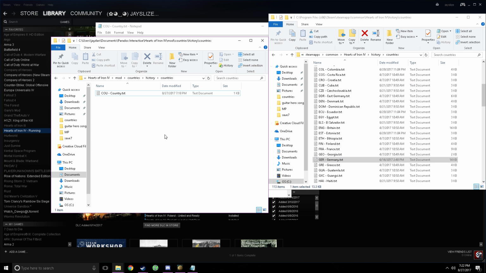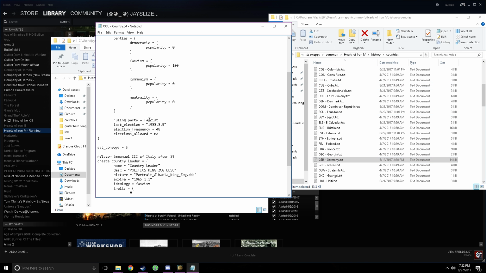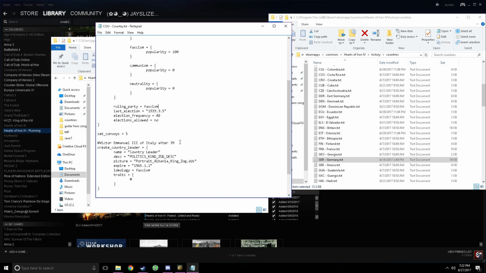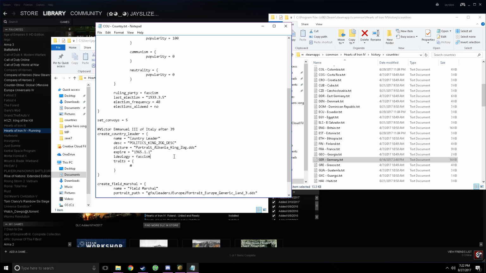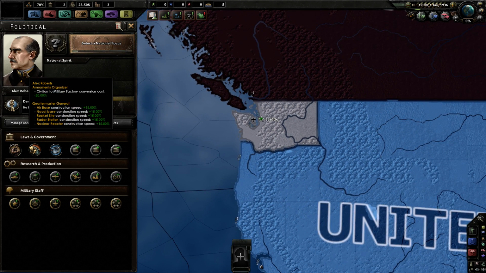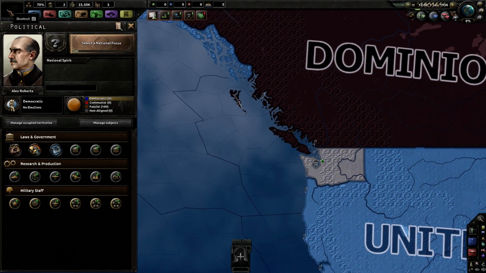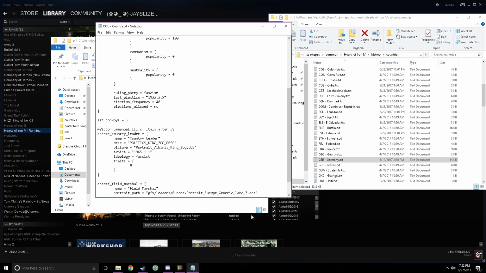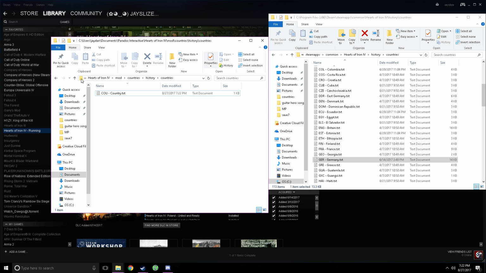Alright, let's change that real quick. So it's fascism for ruling party. And then I think, oh yeah, and then the ideology is supposed to be fascist, so that's how it's supposed to work. Okay, so when I reload it again, that'll fix it, but yeah, so next we're going to make a flag. So let's close out of the game, and let's make our flag.